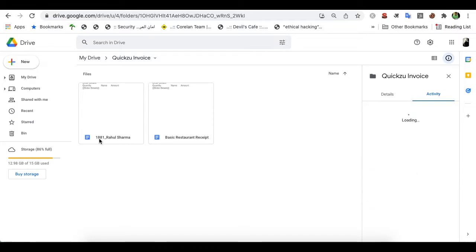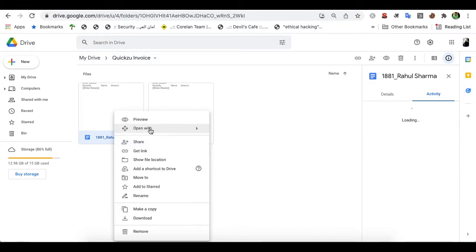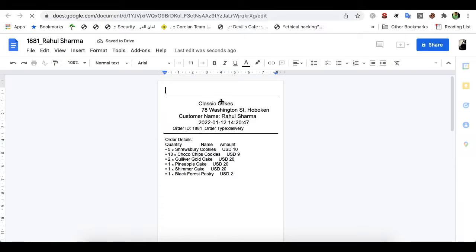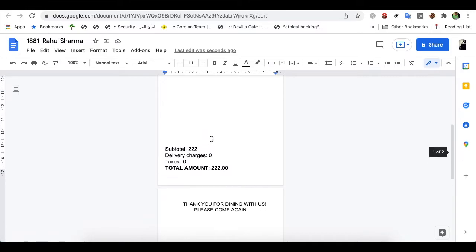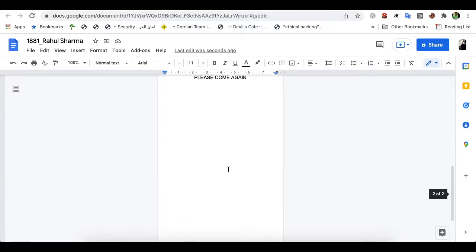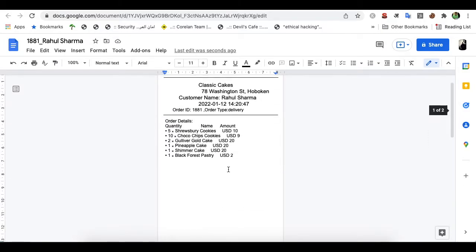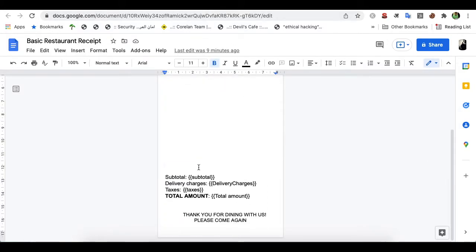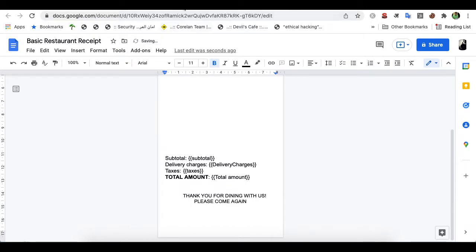Here we have the order number and name. Let's open this. Wow, this looks good. We have the shop name, we have the address, we have the customer name, we have the date and time, order ID, order type. We have all the details, and we also have this subtotal, total amount. So this will take 2 pages to print, so you can just edit this template, and in the next run it would help you, right?